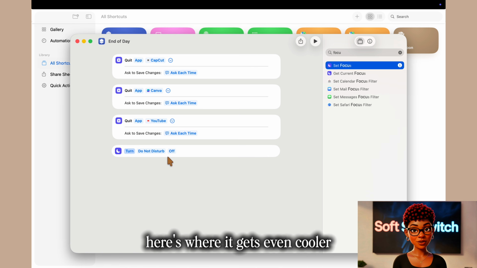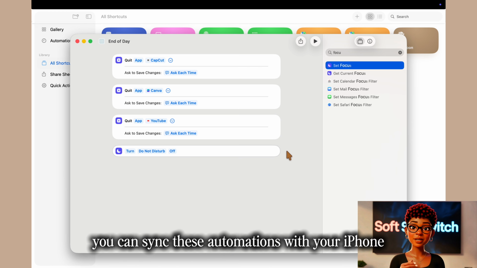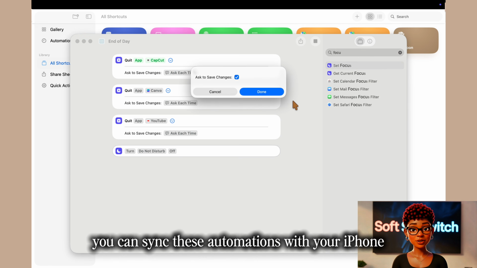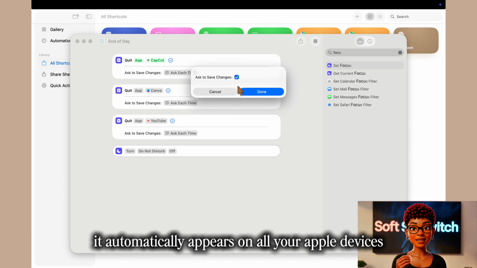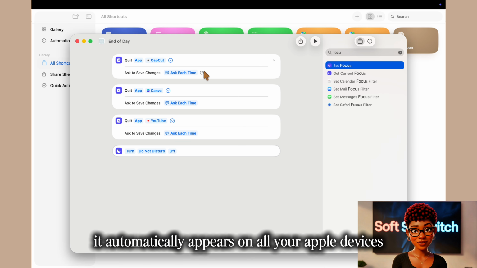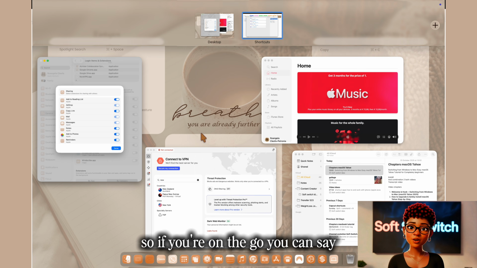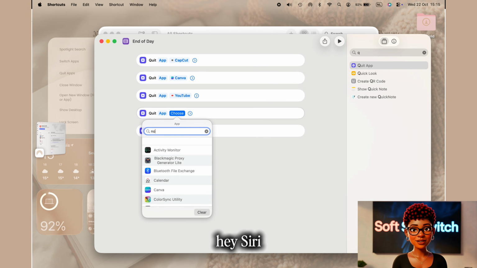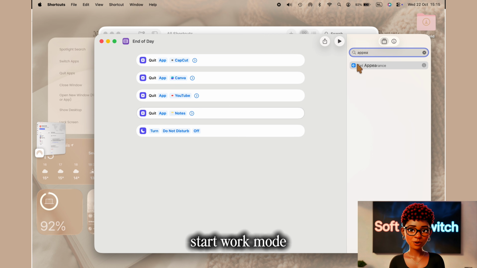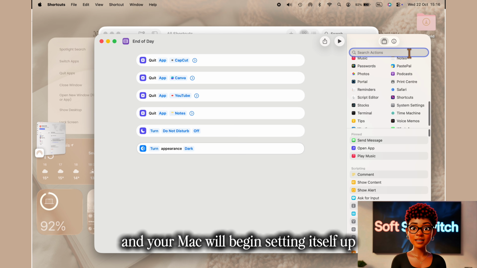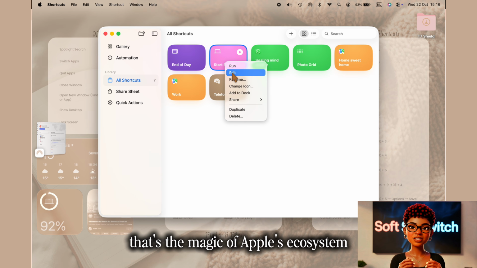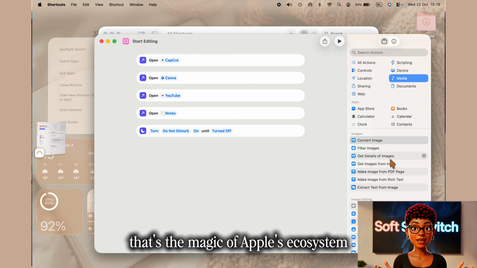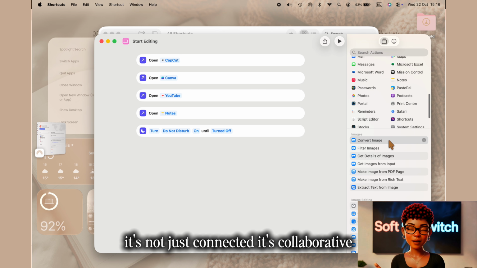Here's where it gets even cooler. You can sync these automations with your iPhone using iCloud. Once you've created a shortcut, it automatically appears on all your Apple devices. So if you're on the go, you can say, "Hey Siri, start work mode," and your Mac will begin setting itself up before you even sit down. That's the magic of Apple's ecosystem. It's not just connected, it's collaborative.